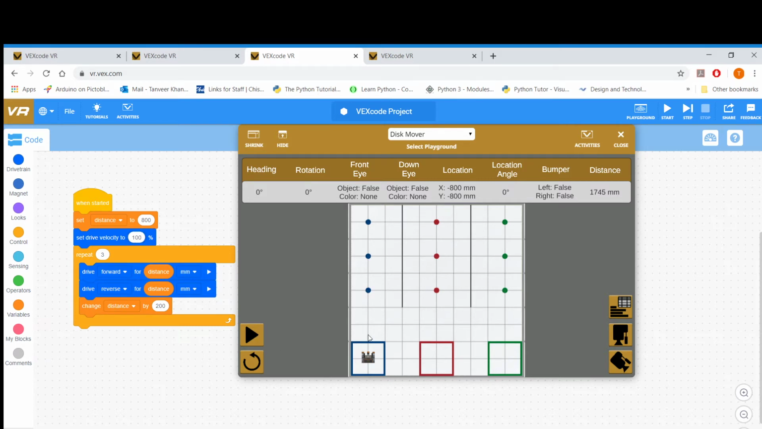Another reason for having a high velocity: when you get these disks and you bump into the disk, if you've got a slow speed, that might actually knock you off the path a little bit. So if you set that to 100, that reduces the effect of getting knocked off the path. So 800 gets you here, that's your starting point, and then velocity is 100%. Then you drive forward to distance, so 800.